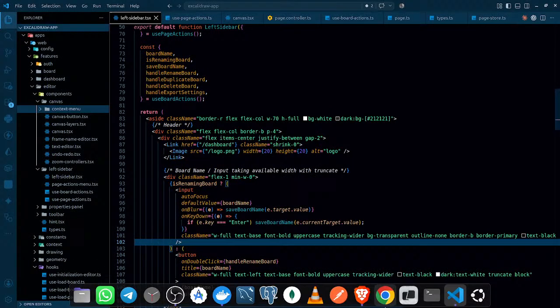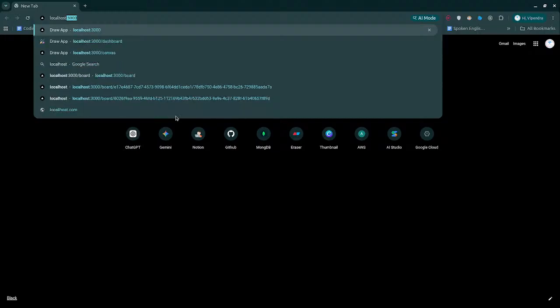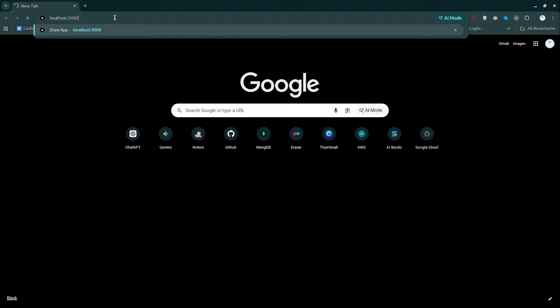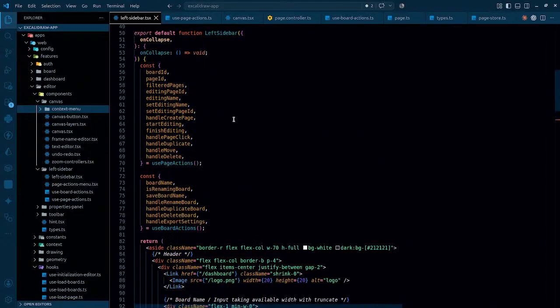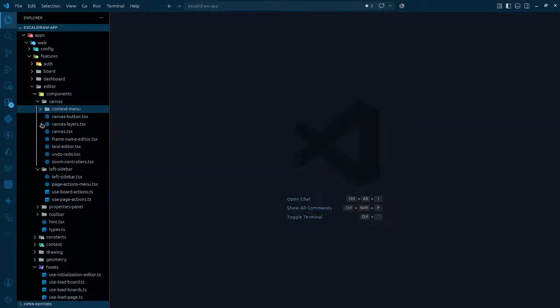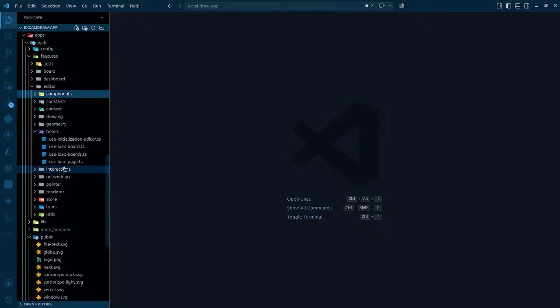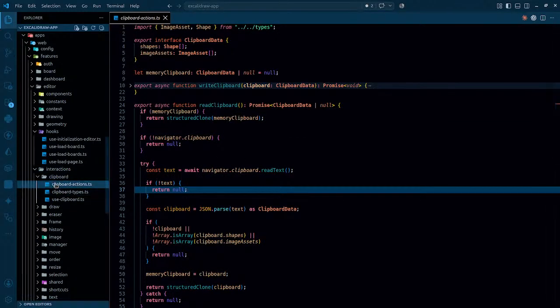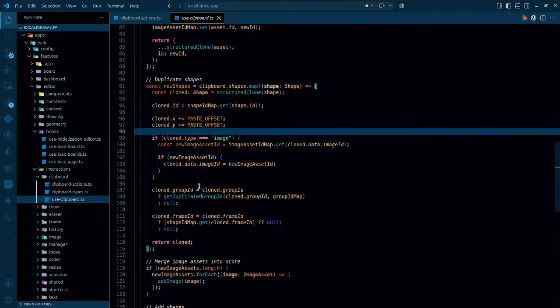The next thing that we actually have to work on is the cut, copy and paste functionality. Hopefully that's going to be quick. Localhost 3000, and especially this actually needs to be the dashboard section. When it comes to cut, copy and paste functionality, we already have the clipboard interaction over here, and clipboard actions, types and useClipboard. Read, write, we already have them. useClipboard is here.